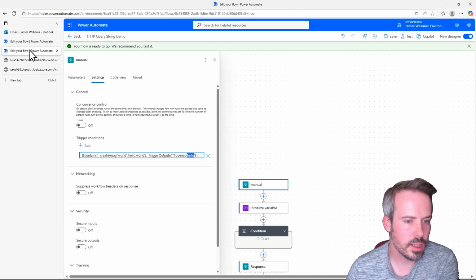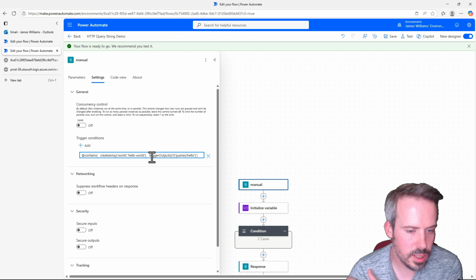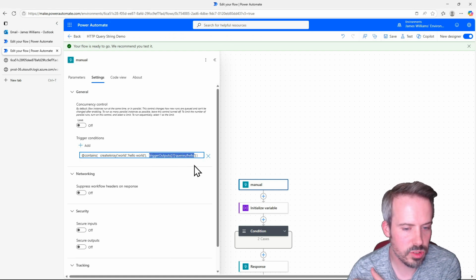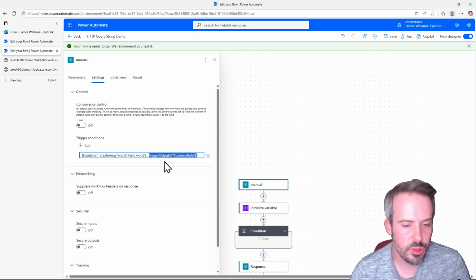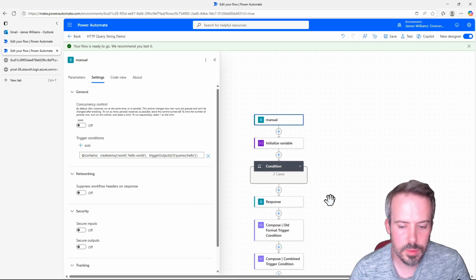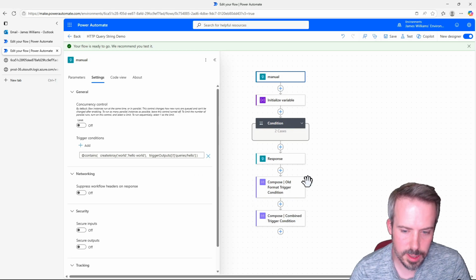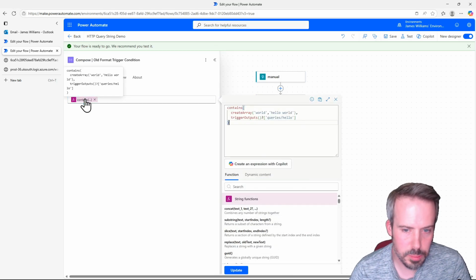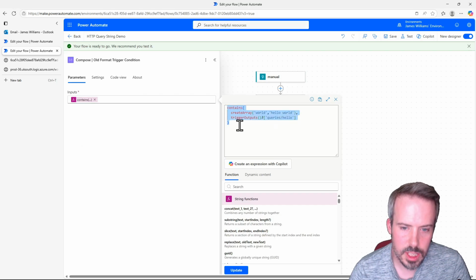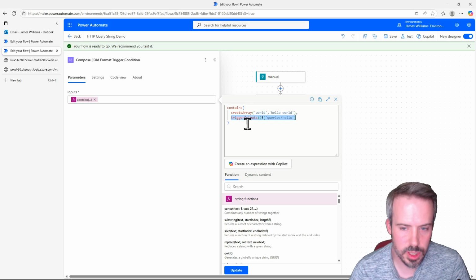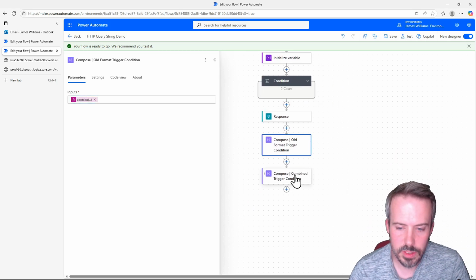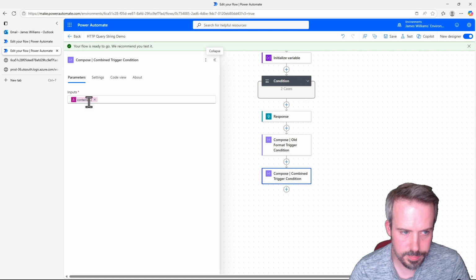So I obviously can't use this condition anymore, because that trigger outputs queries property doesn't exist with the new format. So we need a new way of evaluating that. I've got that same query here in a compose. What we need to do is not only check for this, but also, if this property doesn't exist, try and parse the URL for it manually. And the condition I've come up with here is this one.